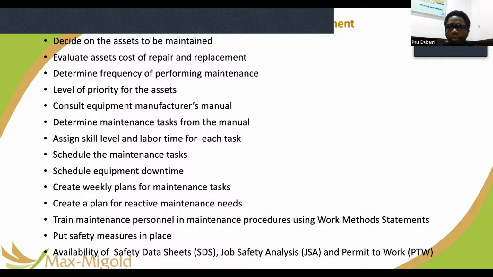You know, assets that will affect health and safety, for example, we want to use the most consistent routine activities to manage them, and so on and so forth. And then you can't create your maintenance plan without referring to the equipment manufacturer's manual, okay? It's very important that we have the manuals for every one of our assets.